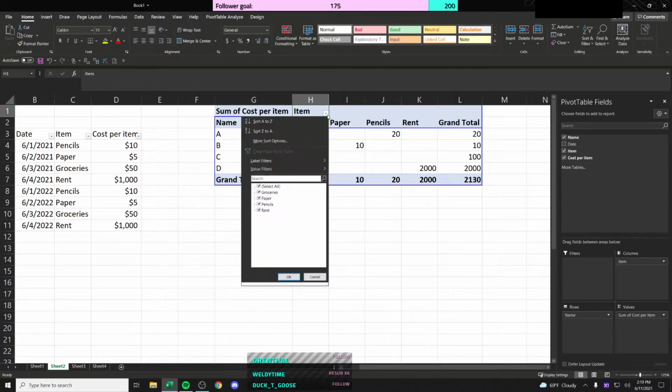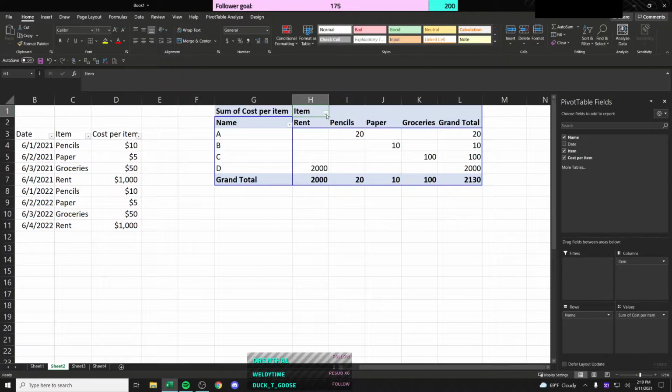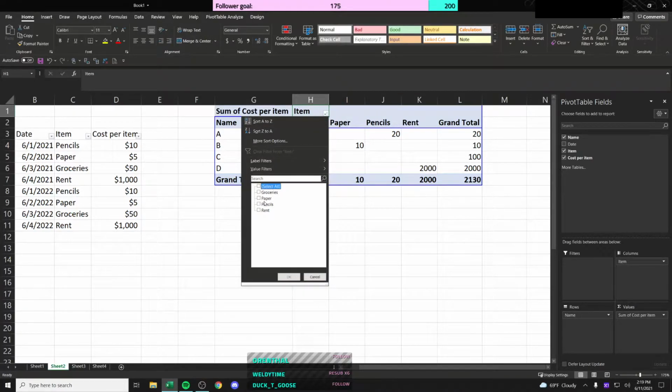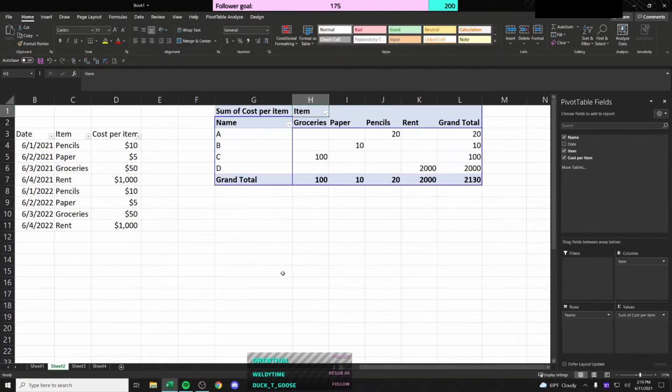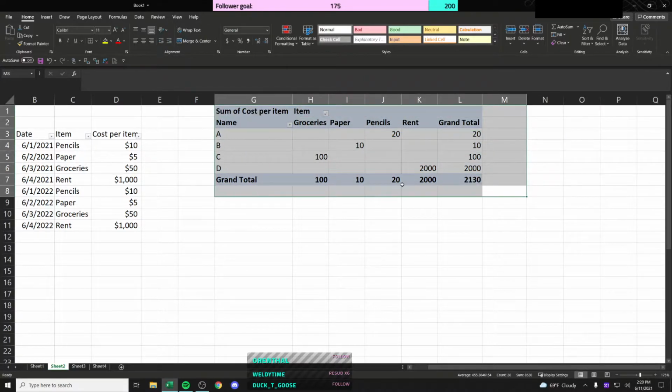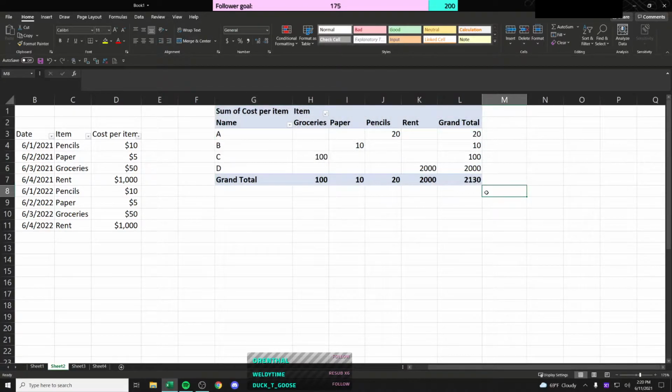Okay, that's fine. You can sort. Wait, is it already sorted? Can you sort this? Basically, it does that. You can also filter. I think pivot tables are basically like a database, but just more flexible. I'll just leave it at that.